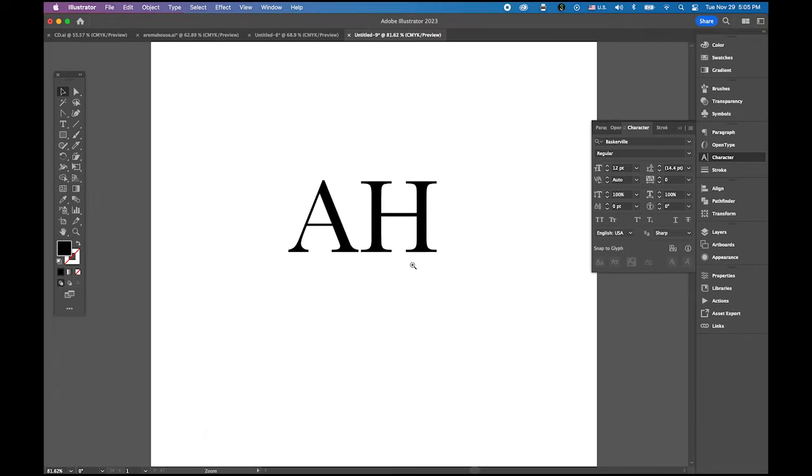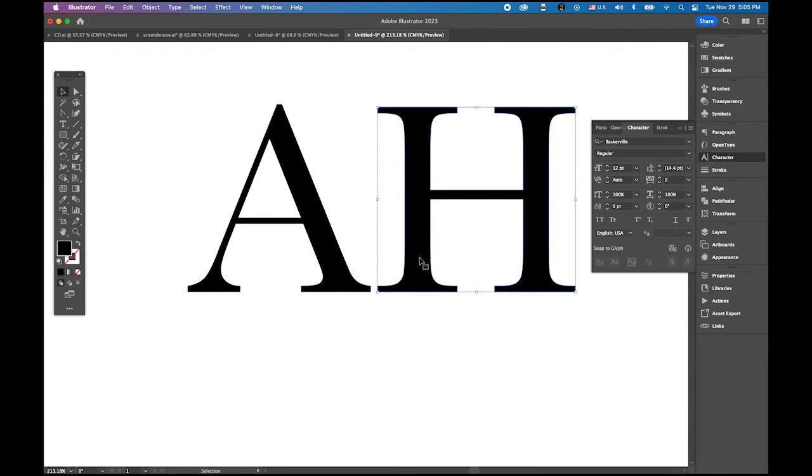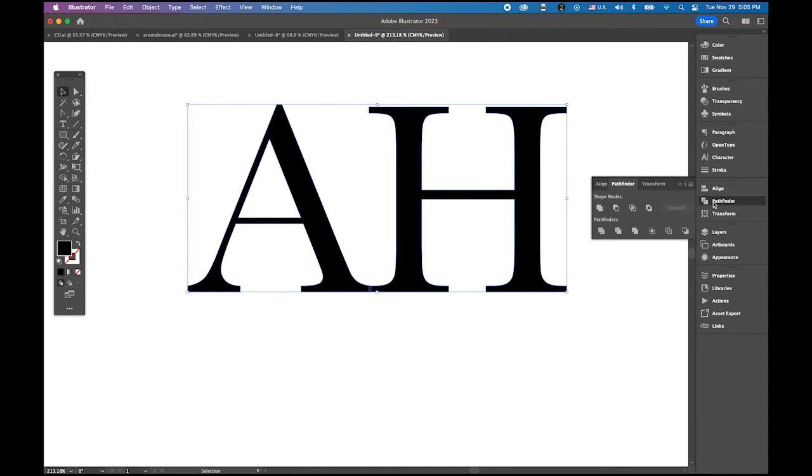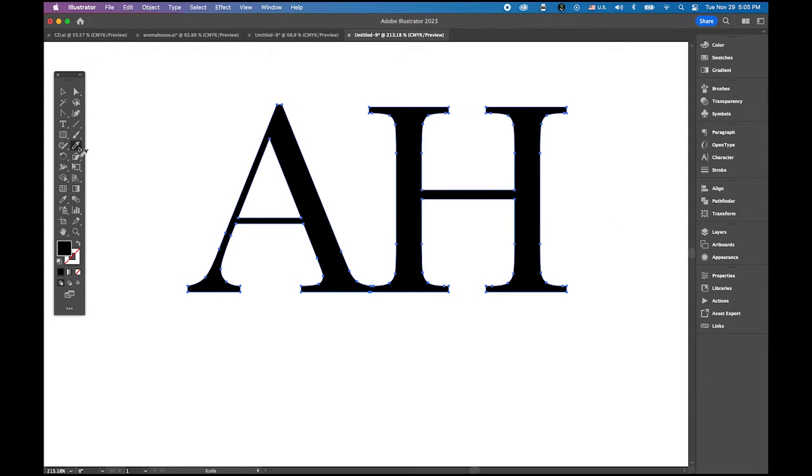Let me zoom in. I'm going to link it together right next to it, just touching each other. Okay, and select both. Then open Pathfinder and unite it as one shape. Okay, then choose your knife tool from your toolbox, cut here, cut here.